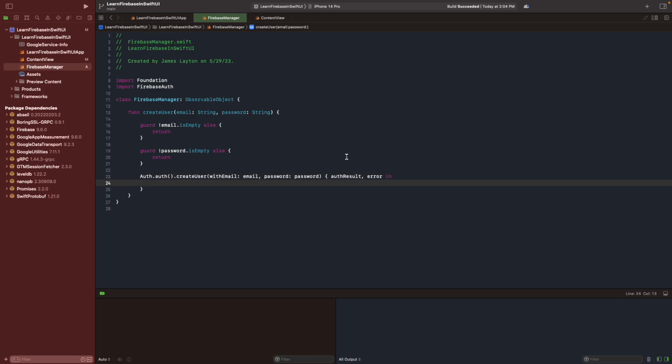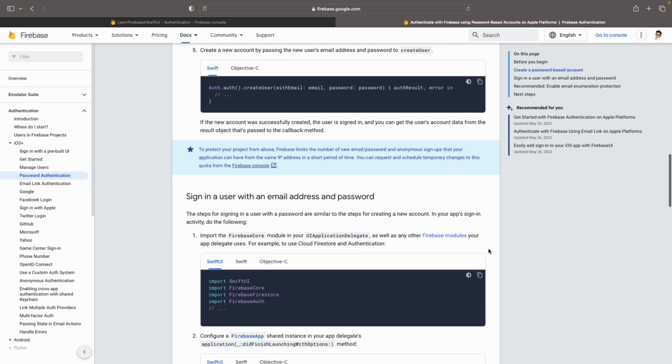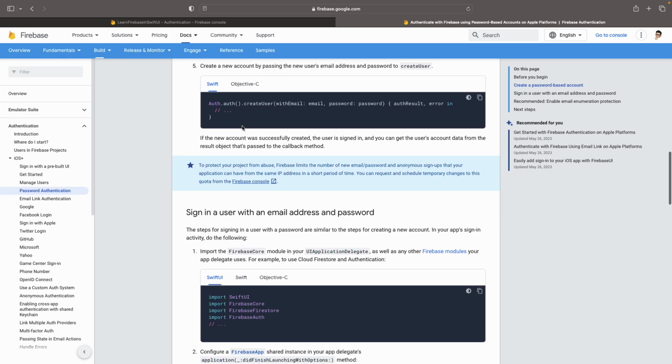Okay, so now let's go back to the Firebase documentation. Let's take a quick look and see what we need to do next. Okay, now we're back to here. Scroll down and let's see. Here it basically says if the new account was successfully created, the user is signed in, and you can get the user's account data from the result object that's passed to the callback method.